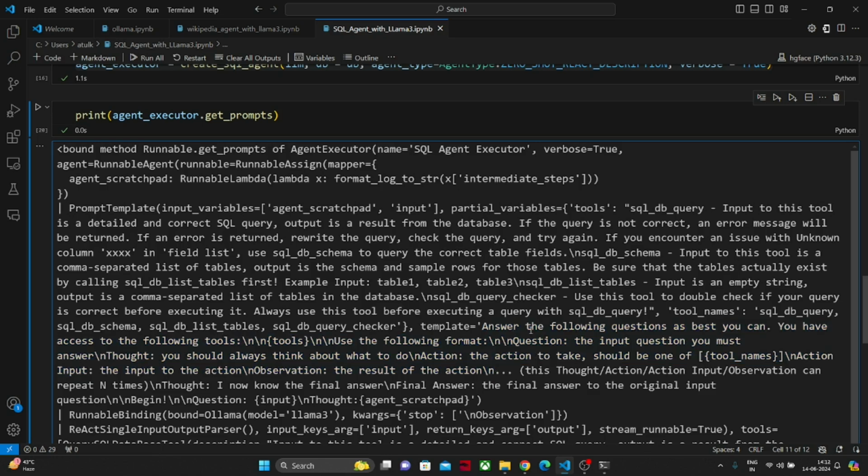It says, answer the following question as best as you can. You have access to the following tools. These are the tools, and use the following format. So it has given one format also, like a question will be there, and you need to think about it, and then provide an action, and then do that action using one of the tools. So this is basically the prompt that has already been embedded in this particular agent.